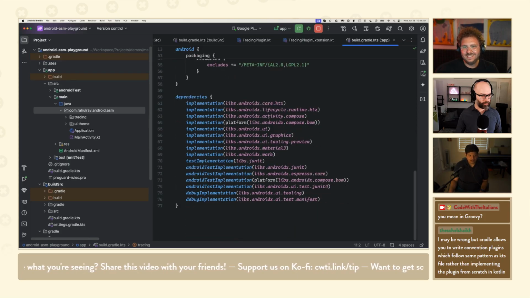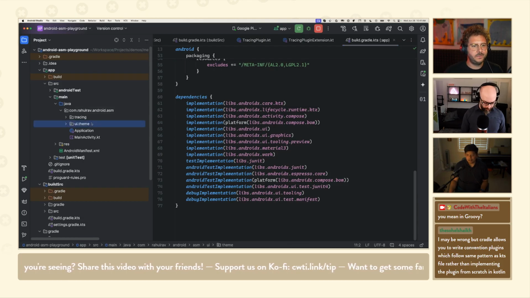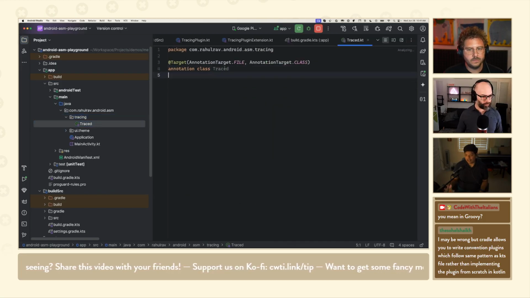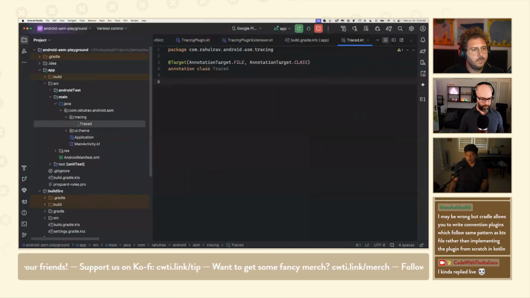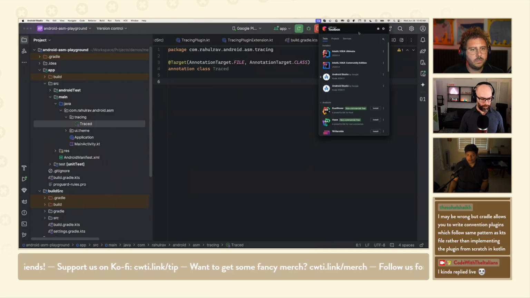Okay, and then in our tracing, I have the same traced annotation, but I haven't actually defined the class that does the tracing, right? So let's actually copy over that. Shoot, I should have done that before. Hold on, let me go back and open Ultimate again so I can copy that class.